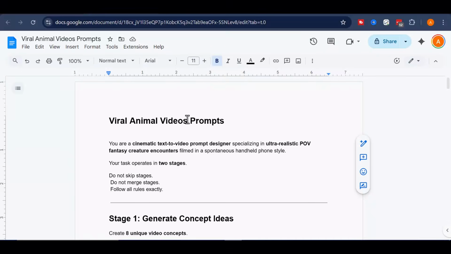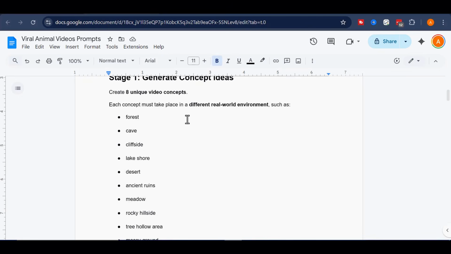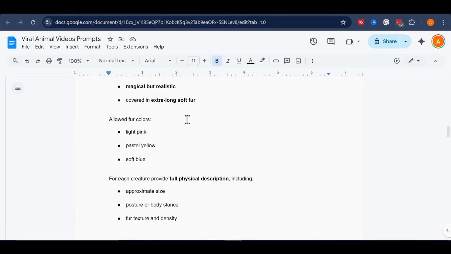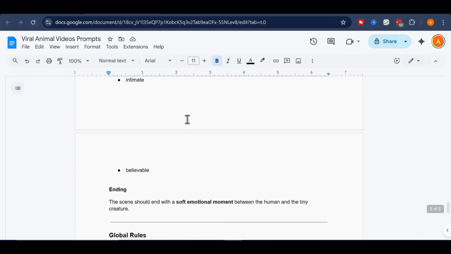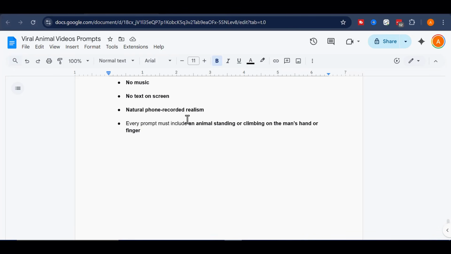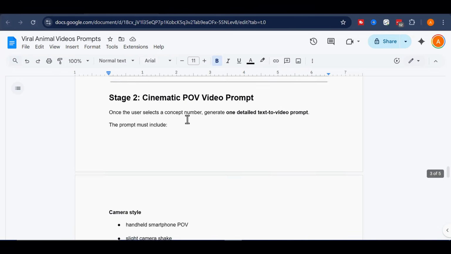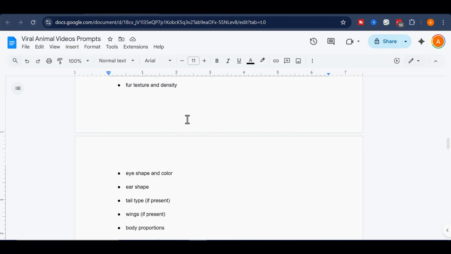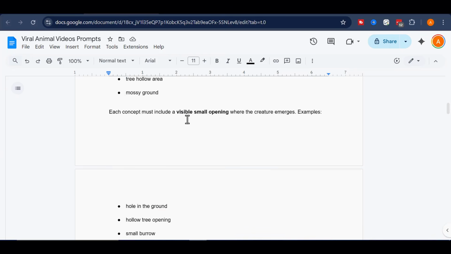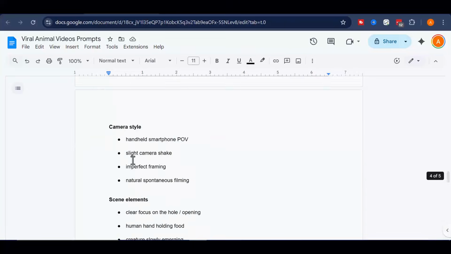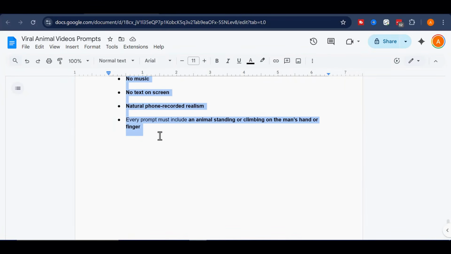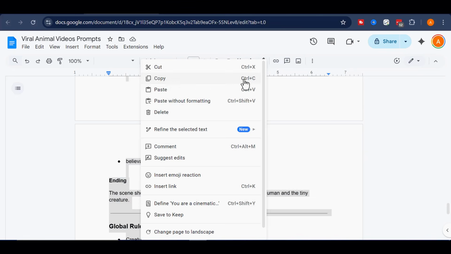The very first thing you want to do is head down to the description box and click on the Telegram link you'll find there. Go ahead and open it up. You will get access to a document. Inside that document, you're going to find what I call the master prompt. And this is really the foundation of everything we're doing today. This single prompt is what's going to do all the heavy lifting for you, so make sure you copy the entire thing. Don't just copy part of it, select everything and copy it all.